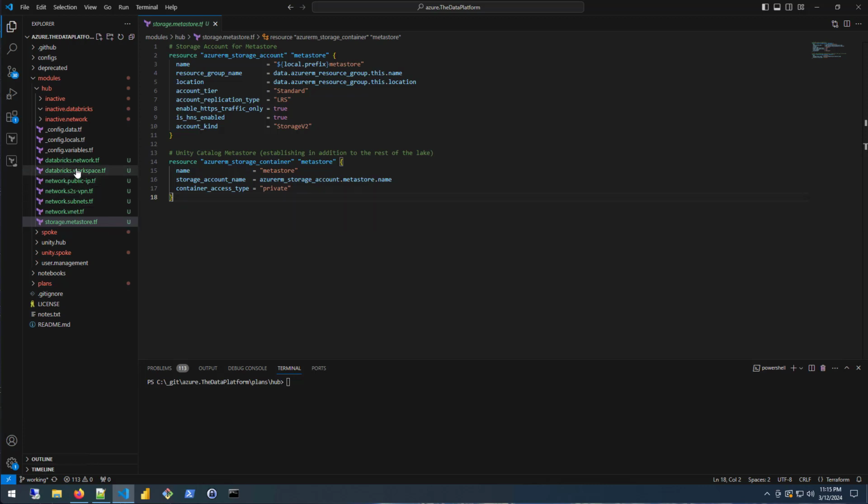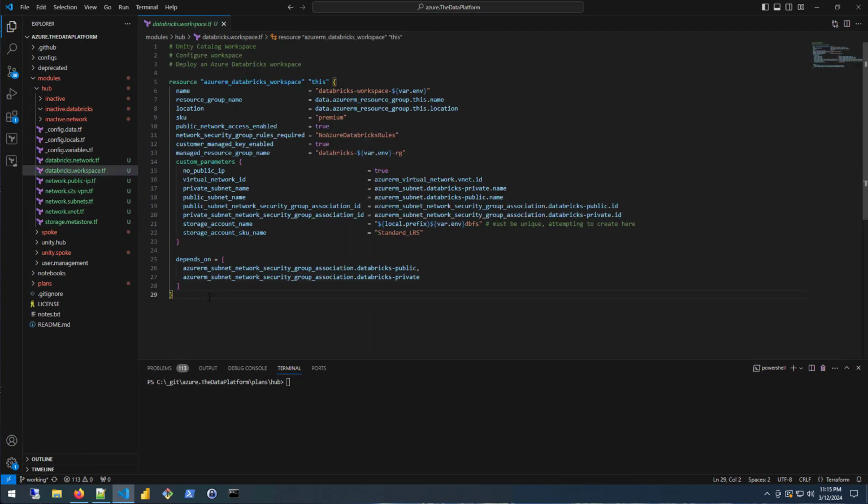Next up is my Databricks workspace itself. So the workspace isn't overly complicated. Give it a name. Put it with your resource group and your location. For this one, I'm putting it in the premium SKU specifically so that I can have the Unity catalog aspect as part of this project. Public network access has been enabled for this. I might disable that later on, but for right now, I'm gonna keep that enabled. If I was to disable that, then I could only access this from like VPN, for example.